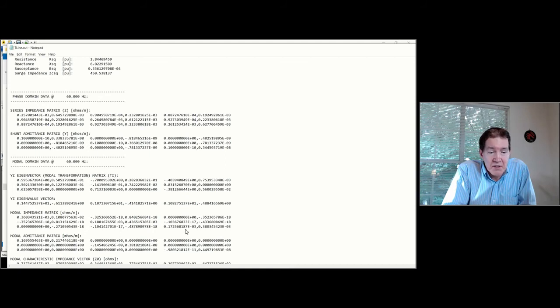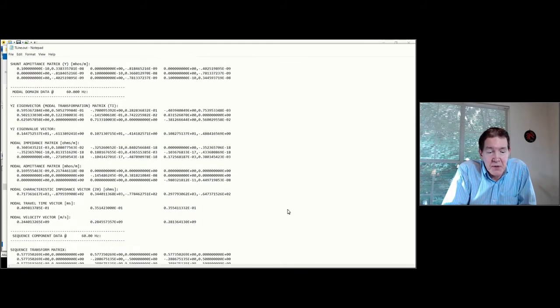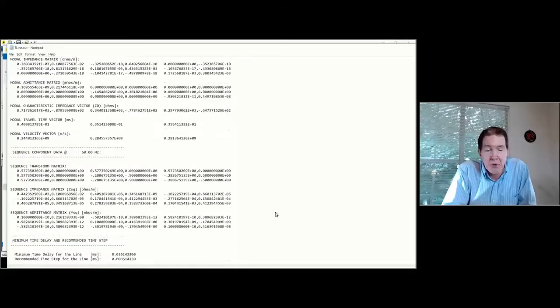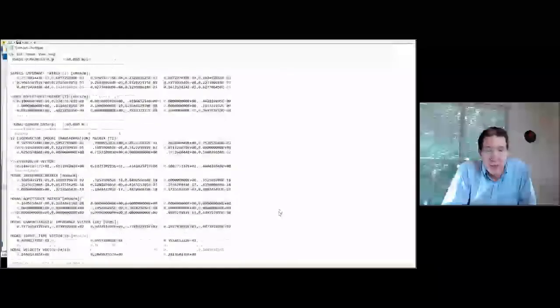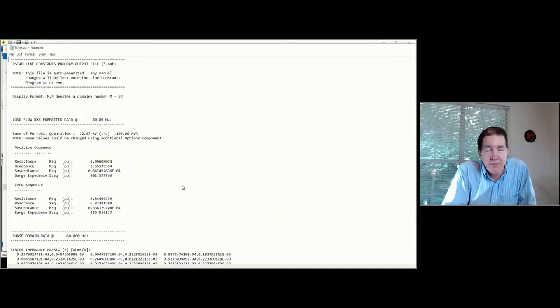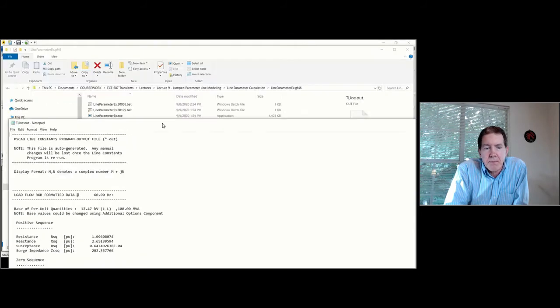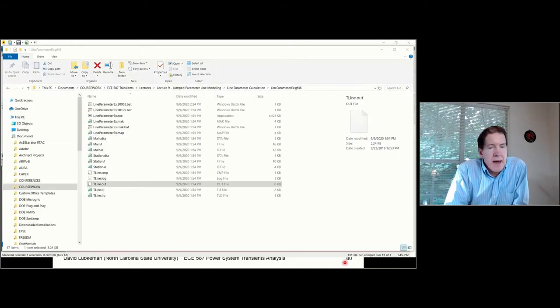And then it calculates a bunch of other values we'll talk about later on in terms of all these modal quantities. So anyway, it spits out a lot of interesting information, and basically what it does is it creates a file that PSCAD reads back in to populate the model. And so every time you change the line parameters, you have to rerun this T-line program. Okay, so that's that.